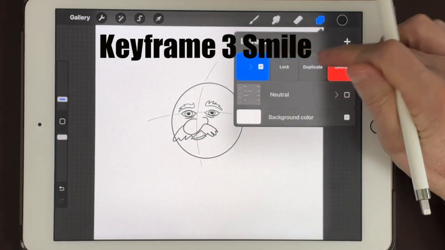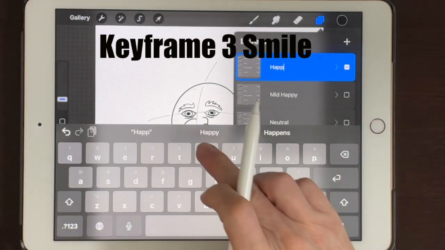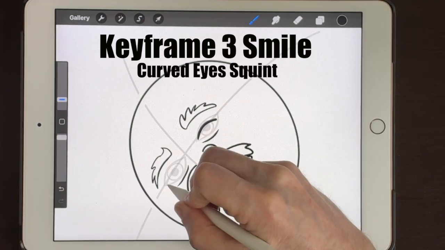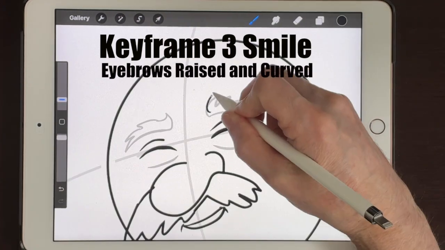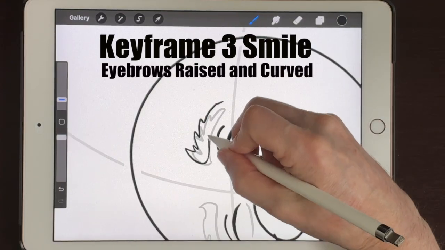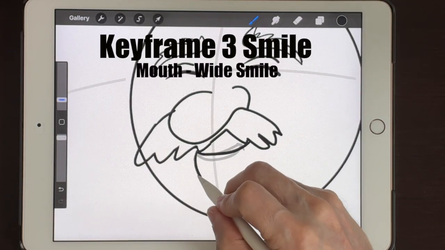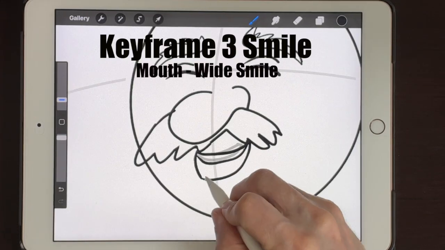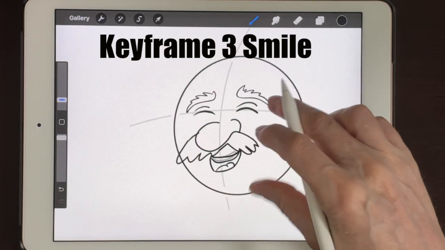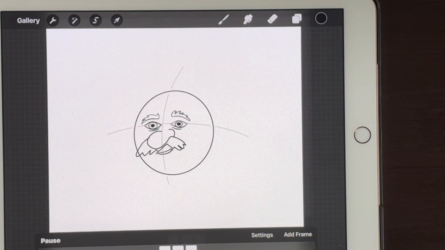Duplicate your mid-smile canvas. Now let's transform it into happy. Curve those eyes into a squint. Raise and curve the eyebrows. And draw a wide smile. Procreate's smooth brush engine makes these curves so clean and easy. So here's what we've got so far.